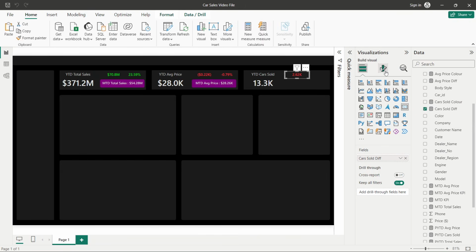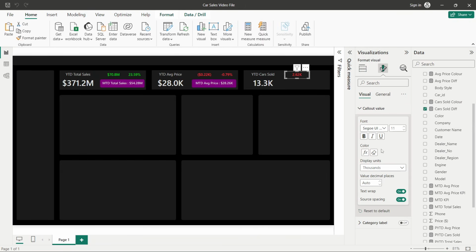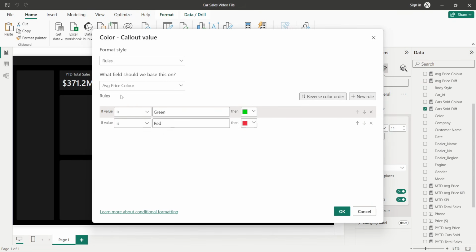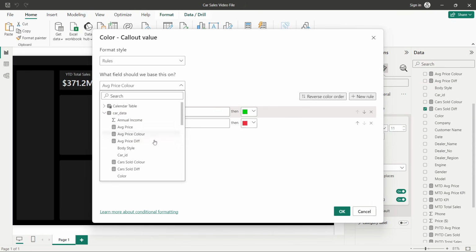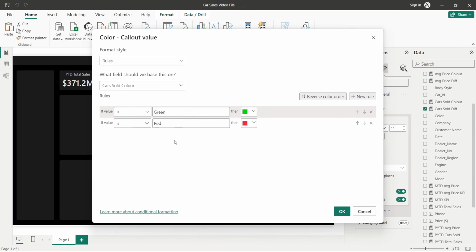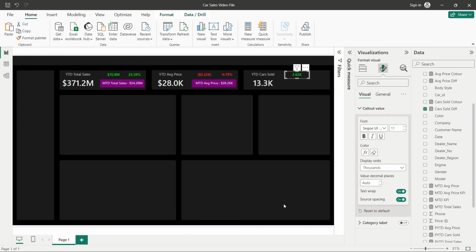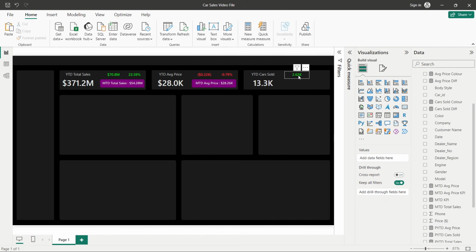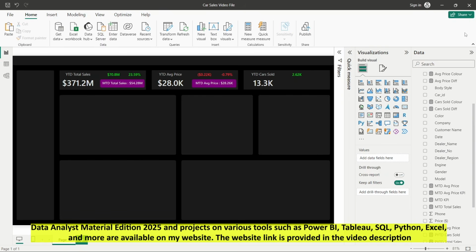Now select this, come here, go to category value, come to FX, and instead of average color price, here we have to choose car sold color. And all other things are the same, the color will be the same. Just click on OK. As soon as you do, you can see the color of this particular has changed.